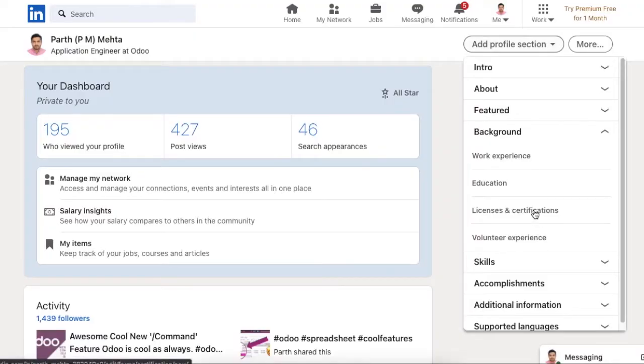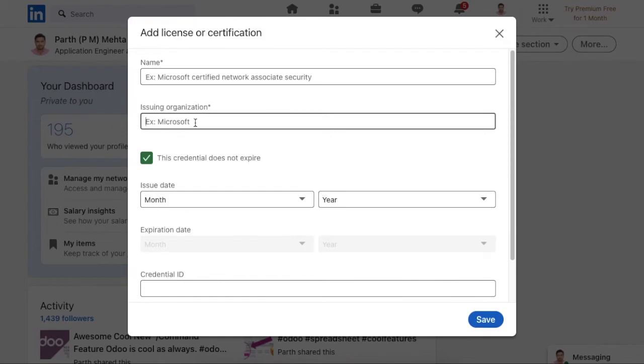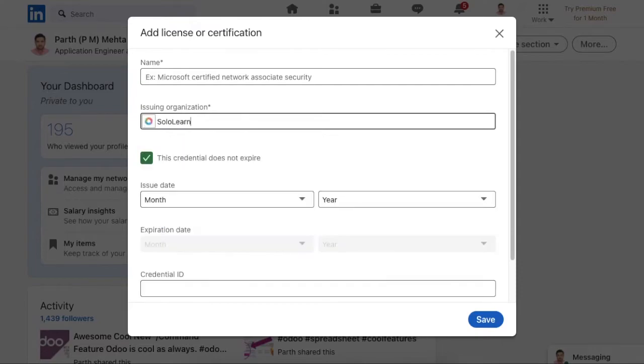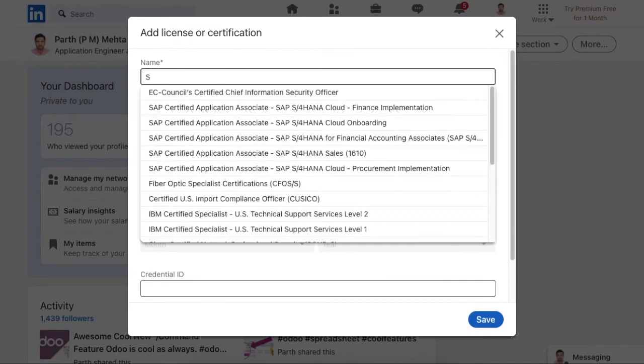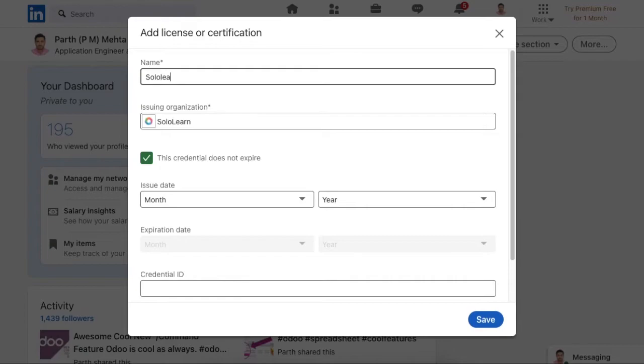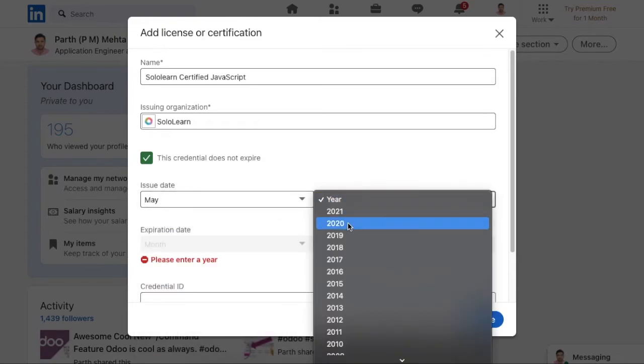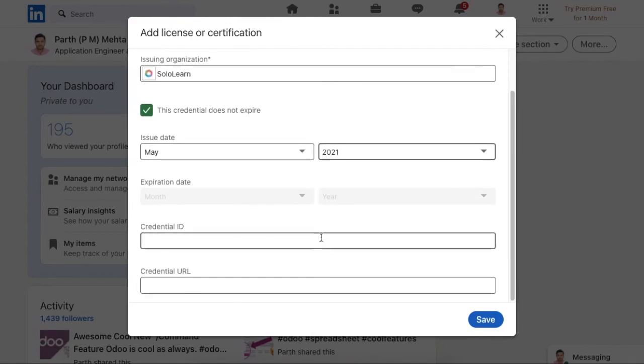There will be a certification. So I got the certification from Sololearn, so I will select that one. Then Sololearn, Certified JavaScript course. For the month, right now it is 14th May 2021. There is no expiry.